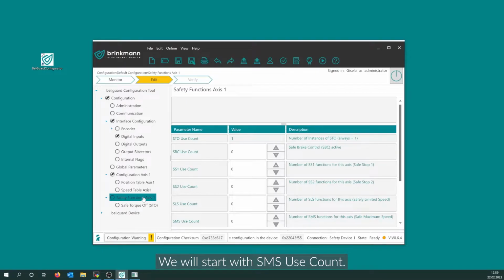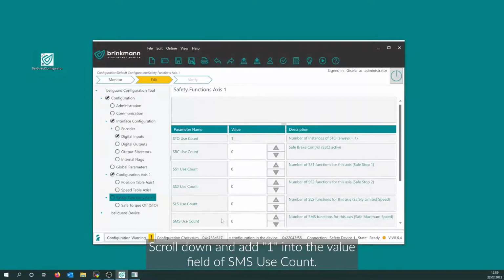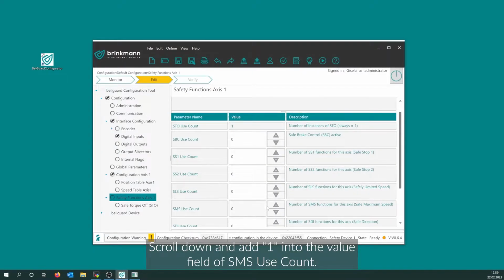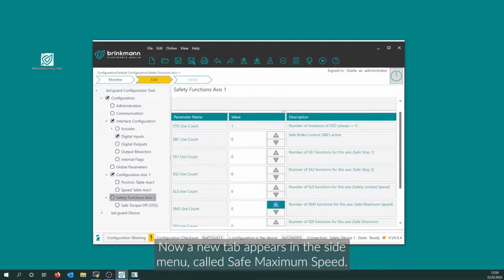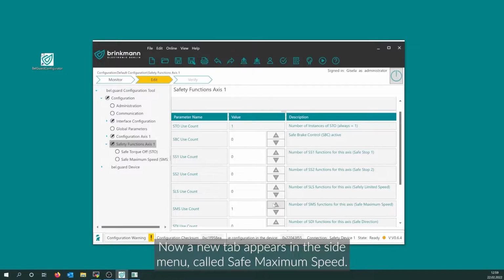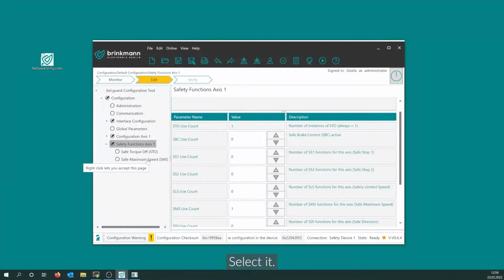We will start with SMS use count. Scroll down and add 1 into the value field of SMS use count. Now a new tab appears in the side menu called Safe Maximum Speed. Select it.